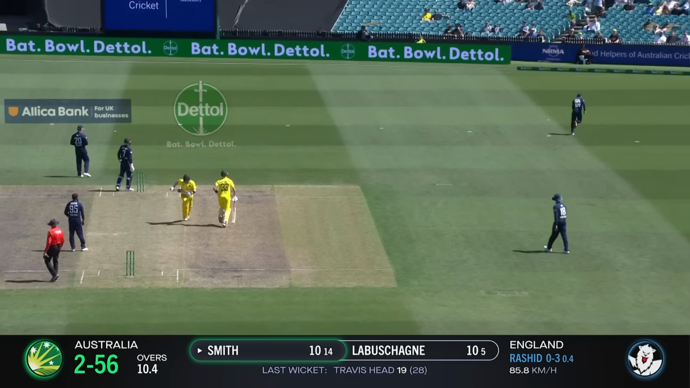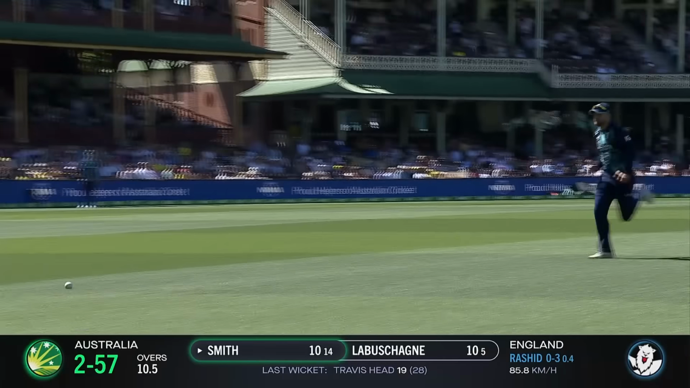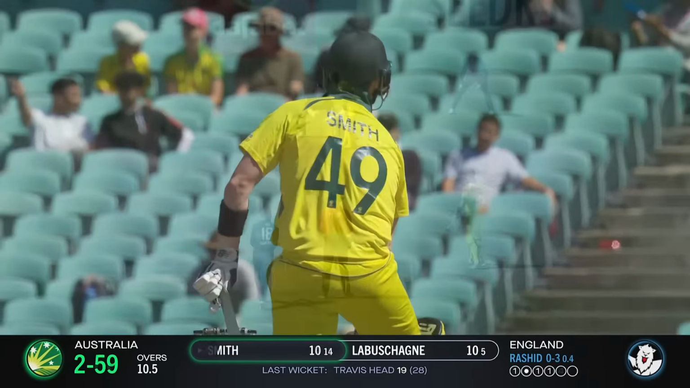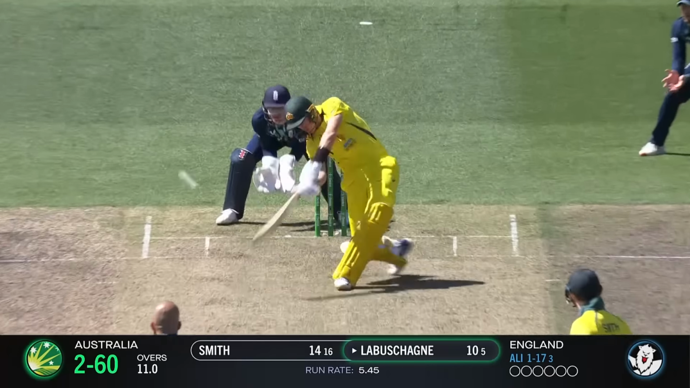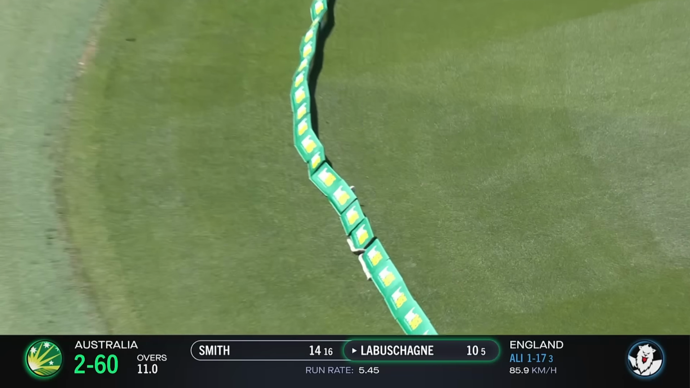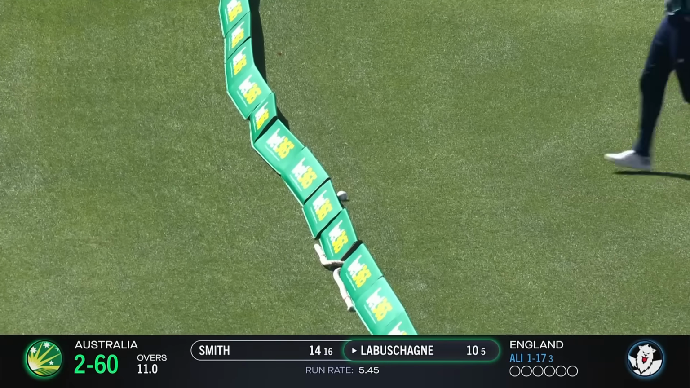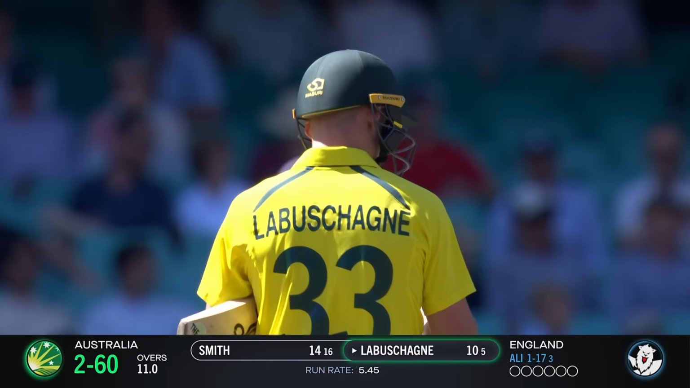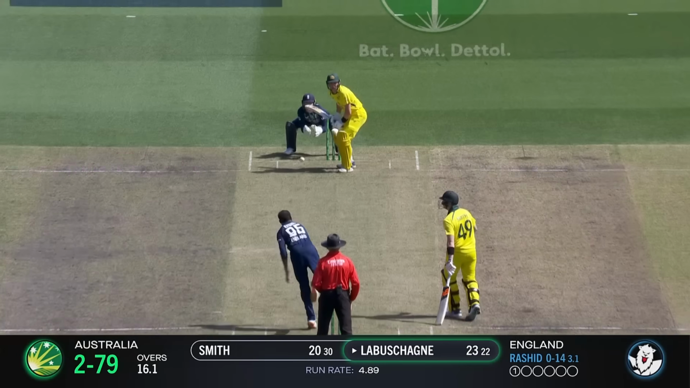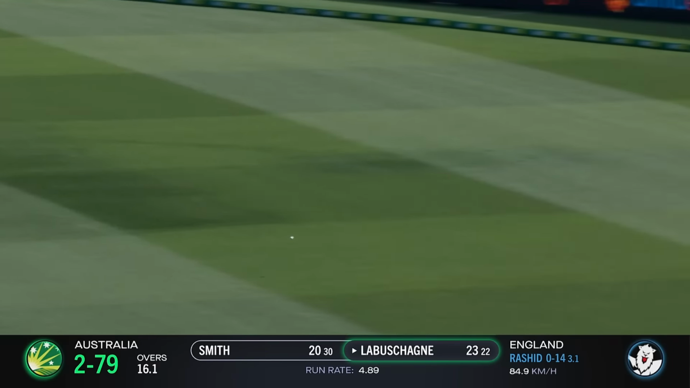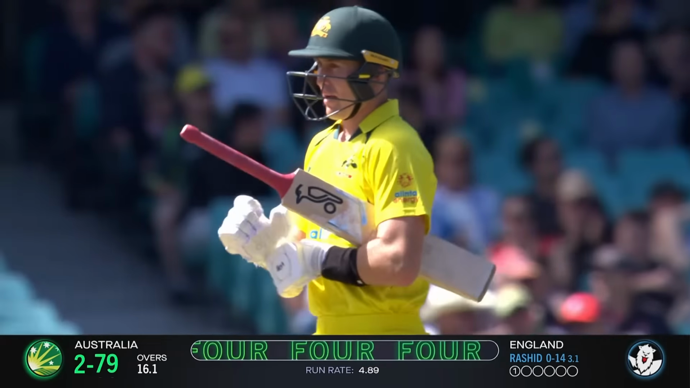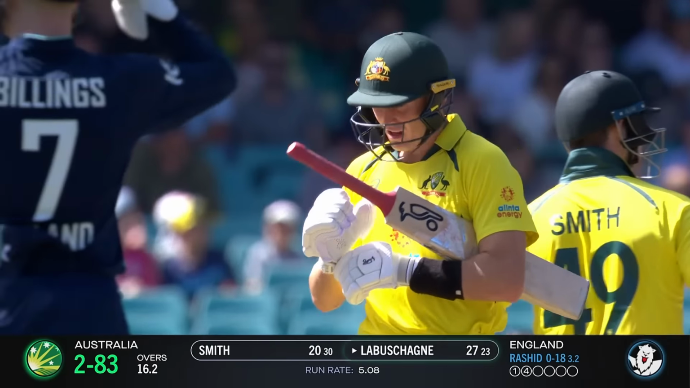That was very short. Smith was clever to wait for it. Didn't need the power, just used the placement. That's just pumped straight down the ground. Marnus is in an attacking frame of mind. That's another beautiful shot. That's not easy to play. Swept beautifully. He is so good at that, Marnus Labuschagne. Yeah, he's picked the gap perfectly.